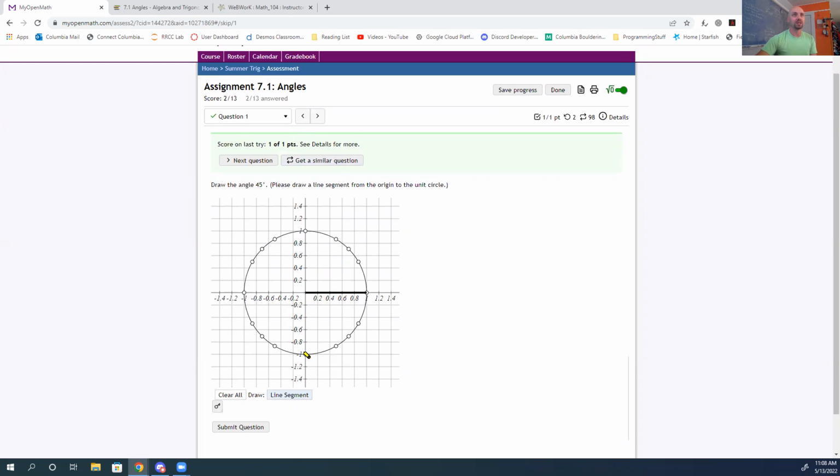So this one's asking us to draw a line segment at an angle of 45 degrees. So there we go. If we hit submit, we'll get an answer. If we do it wrong, we'll get a message that we got it wrong. You can set a finite number of tries and stuff.